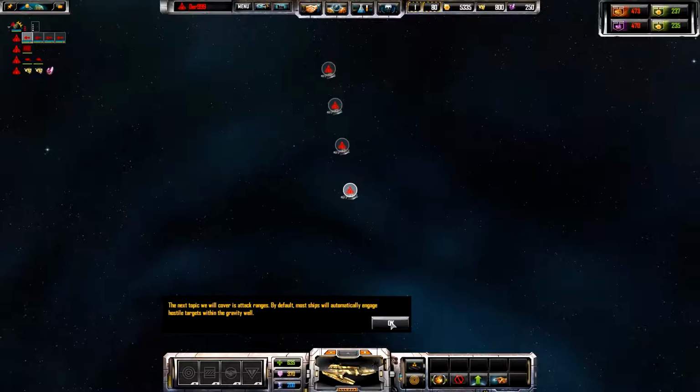The next topic we cover is attack ranges. By default, most ships will automatically engage hostile targets within the gravity well. However, there are times where it would be better to restrict them to a closer engagement range.